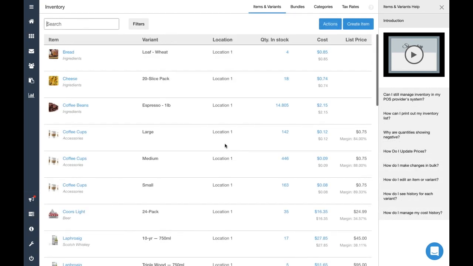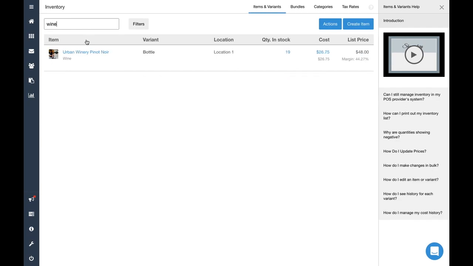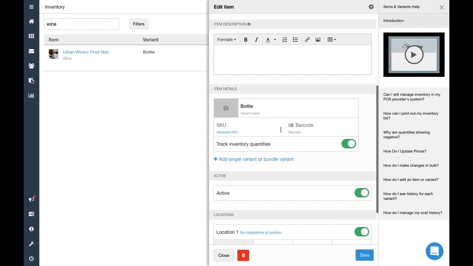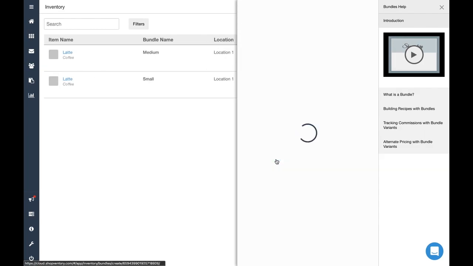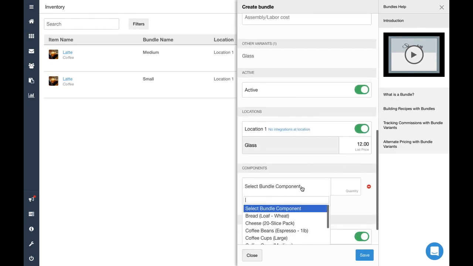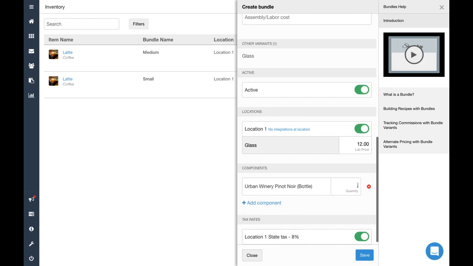You can also create partial quantities, for example, a simple pour from a bottle. In this case, we want the bundle to be a variant of the existing item. In other words, I want to select the wine and then have an option for bottle and glass. All I have to do is create a bundle variant. This will create a new bundle option under the same item. In this case, the component is going to be the bottle variant. Just put in how much of the bottle we're going to use for the glass.